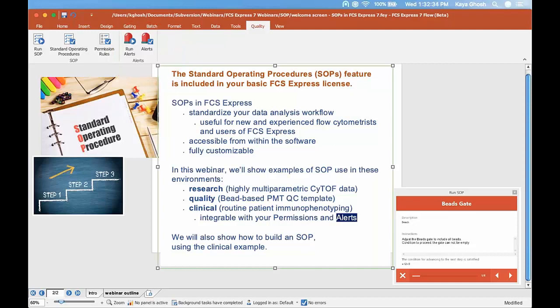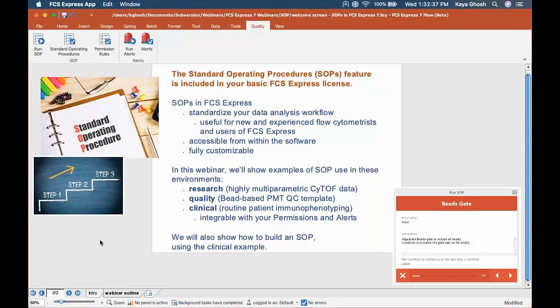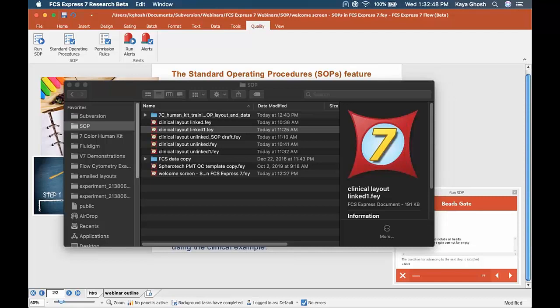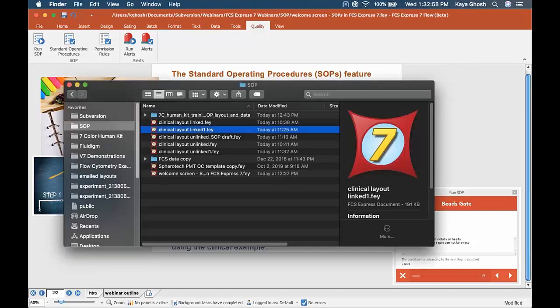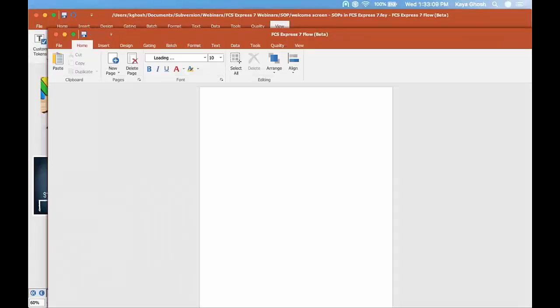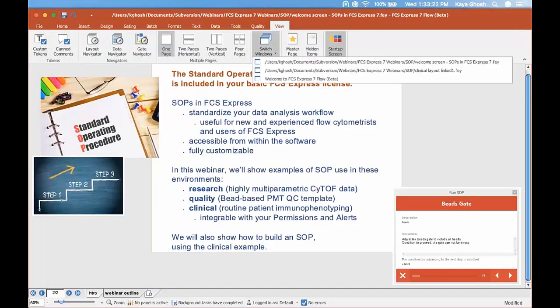Okay, so let me go ahead without further ado and actually open that clinical layout that we'll be working with today. And I think it's this one. Excuse me. You'll just have to be patient for a couple of moments because this is a 15-page layout, and like I said, I'm just working on a modest 8 GB RAM laptop here, so it's not going to open up instantaneously, but I don't think it's going to take that long.